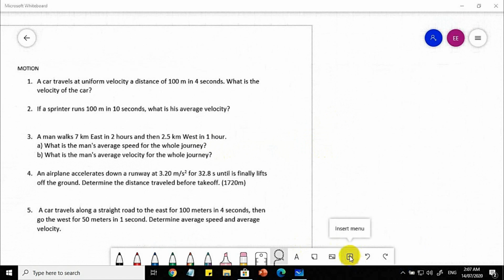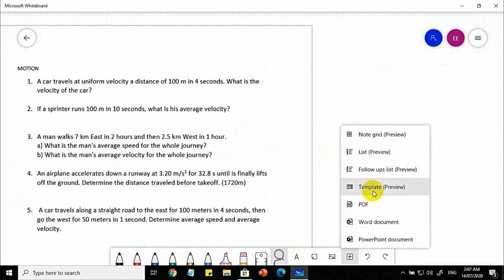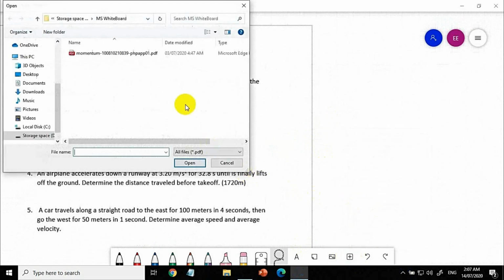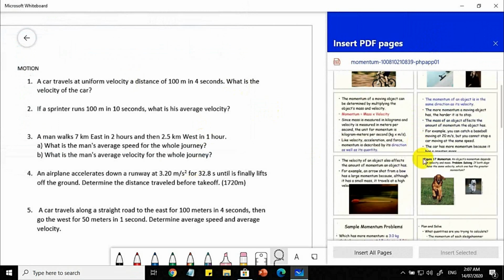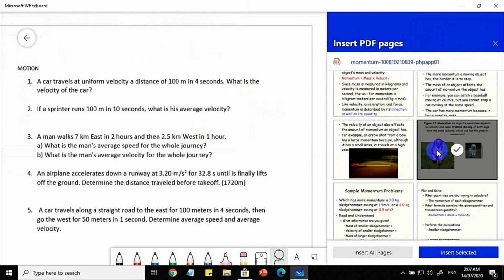Using the insert menu, I can also add a PDF file. The whiteboard gives you the option to insert the entire PDF file or just select a page or the pages that you need in your discussion or presentation. So if I just need this page of the PDF file, I just have to click this and click the Insert Selected tab.